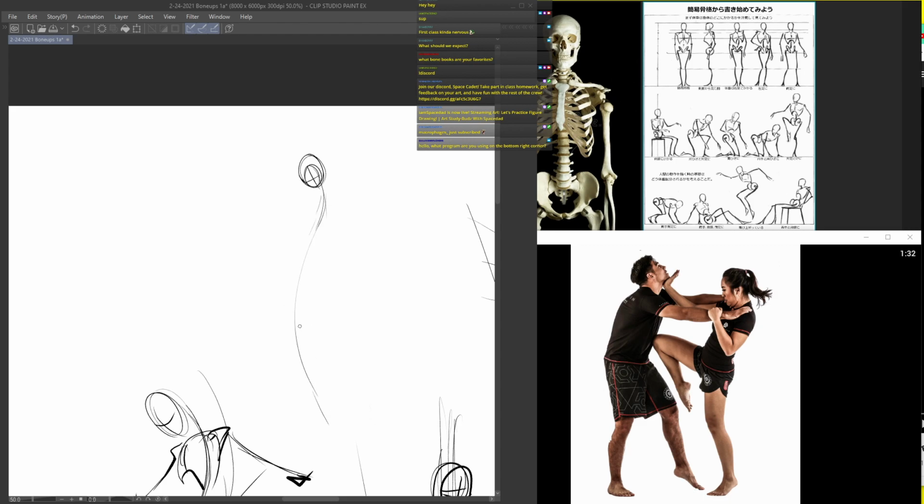I'll start with a whole gesture S-curve line for her whole figure. Just throw that in here.